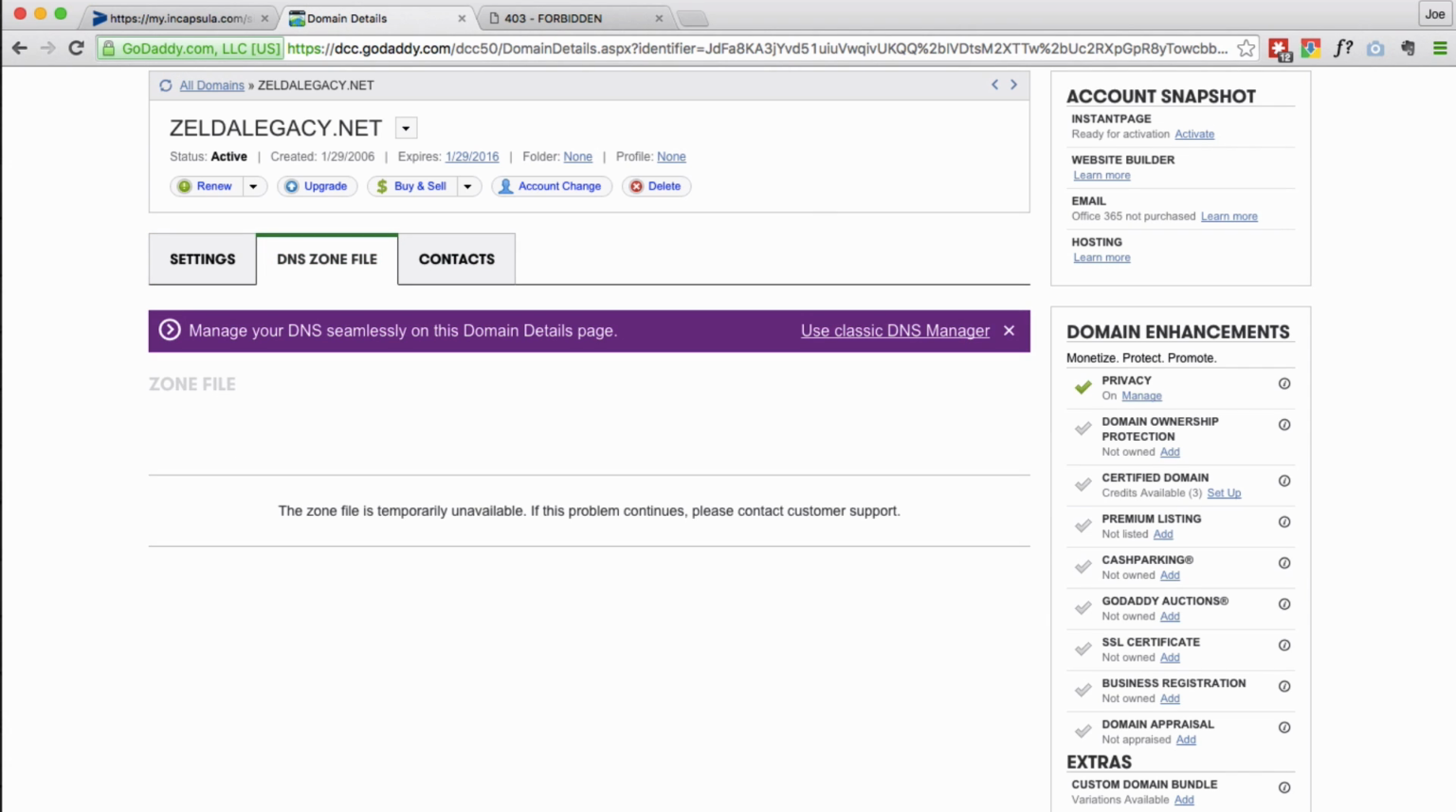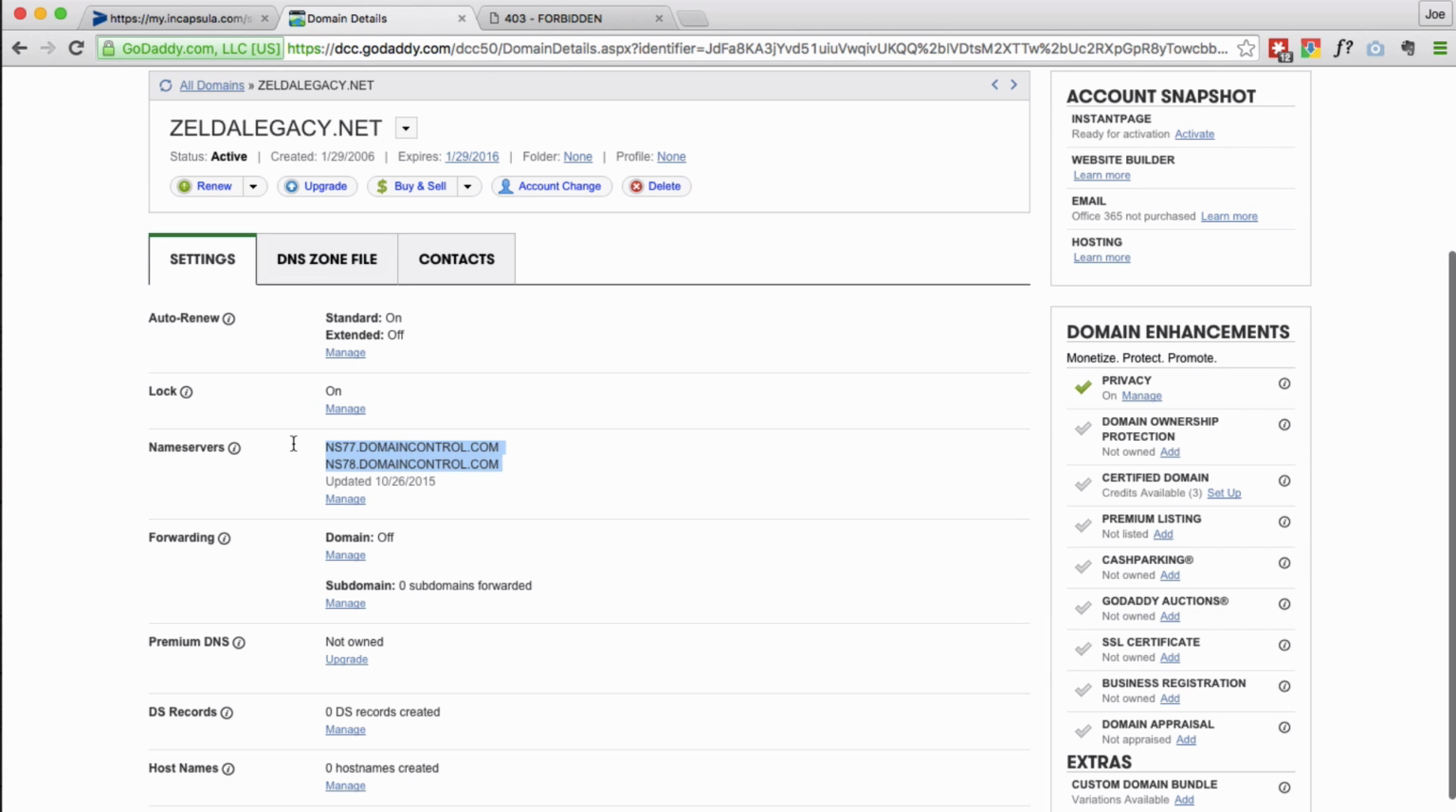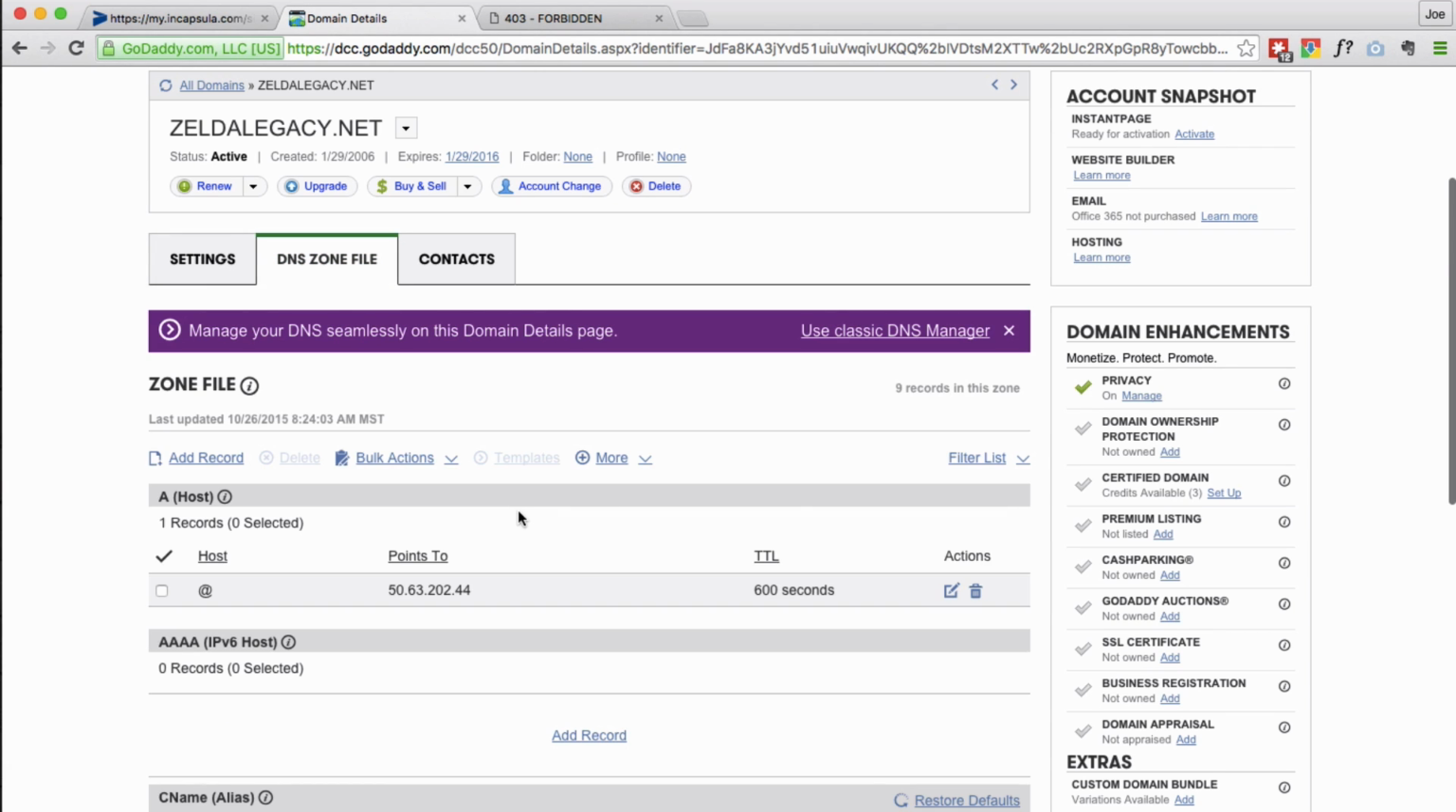So still not loaded yet. It's been about 30 seconds or so. Let me refresh here in a second. All right, let's refresh this page. DNS zone file. That's been set, right? The name server's changed. All right, awesome. The zone file is all set up.